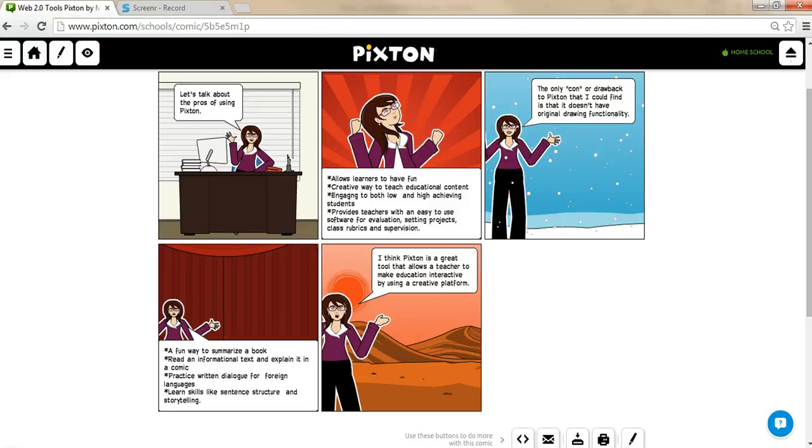You might be asking, what is Pixton? Pixton is an online Web 2.0 tool that allows you to create comics. What's even better is that you don't have to be an artist or Charles Schulz to create a fabulous looking comic. Pixton can be used for fun, for education, or for business. For this tutorial, I'm going to focus on using Pixton in an educational setting.